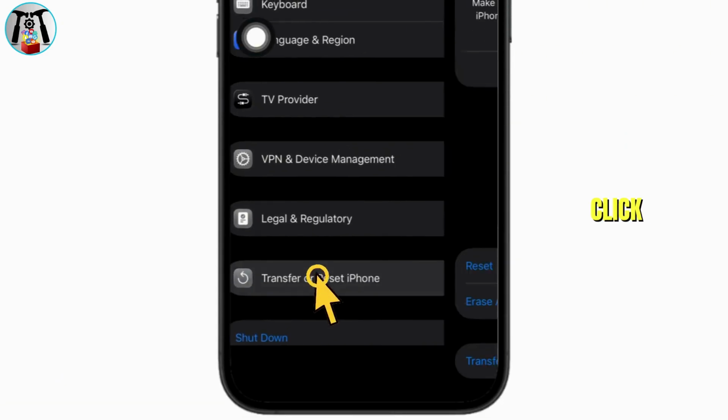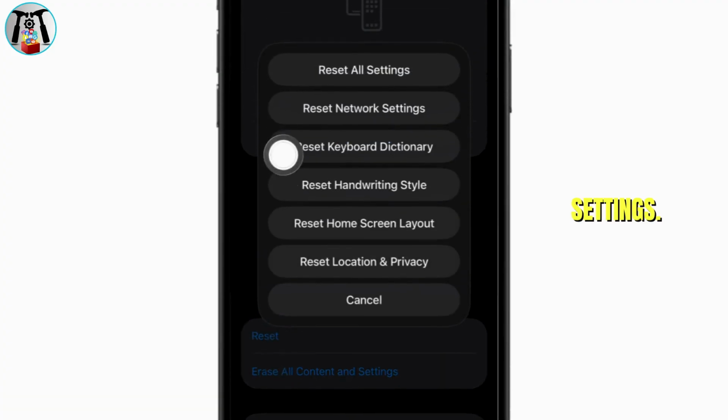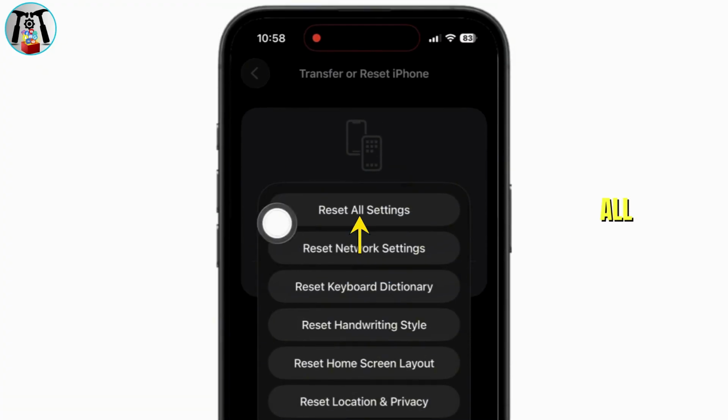Now scroll down. Click on the option Transfer or Reset Settings. Click on Reset All Settings and complete this process. Then you can head back to the main page of Settings.